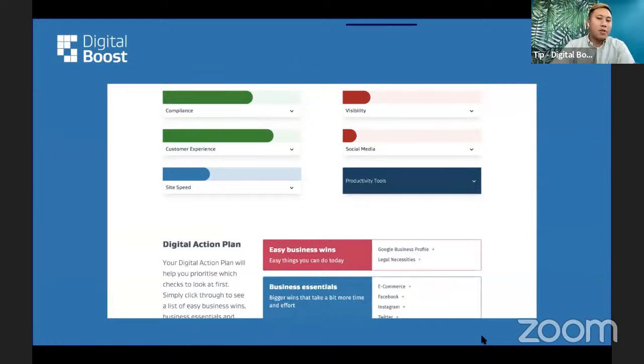So a little snapshot of what it looks like. So you can see that there are different layers. There's compliance, visibility, customer experience, social media, site speed and productivity tools. And you can see down the bottom, there's easy business wins, etc. We're going to go into this anyway, but just to give you a little snapshot of what it looks like when you're in.